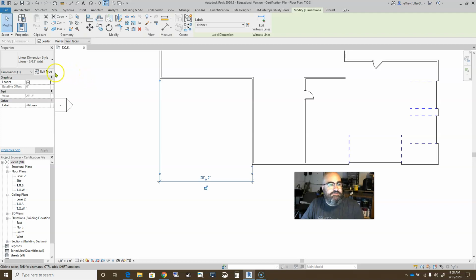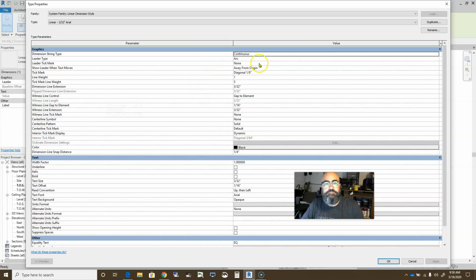If I want to change my text size, I just click on Edit Type, and I would duplicate, and I might want to call this 1/8 inch text. So linear 1/8 inch Arial. All that did was change the name of that text size. I still need to go down here. Let's see, where are we at? Right here, text size, and I can change this also to 1/8. Now it will actually show up as 1/8 inch on the drawing.